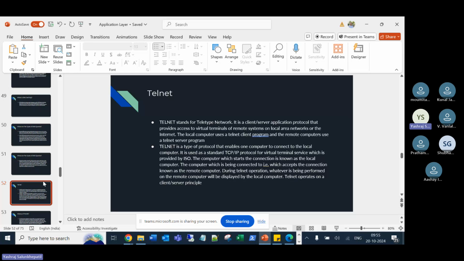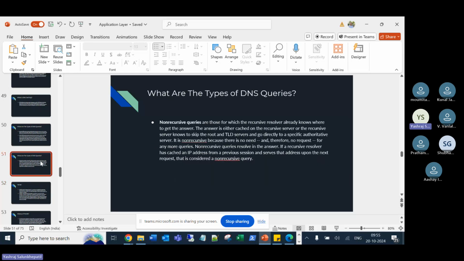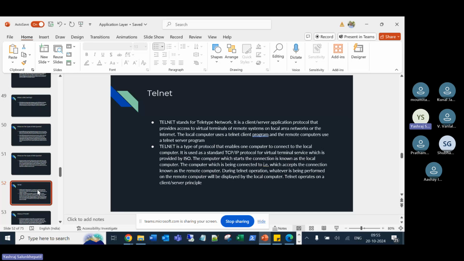Okay, so this was all the information about DNS, and now we'll move to Telnet. So what is Telnet? Telnet stands for teletype network. It is a client server application protocol that provides access to a virtual terminal of a remote system on a local area network or the internet.